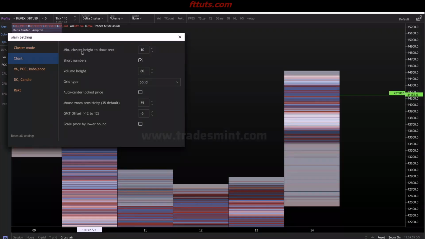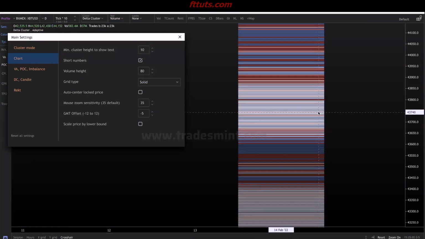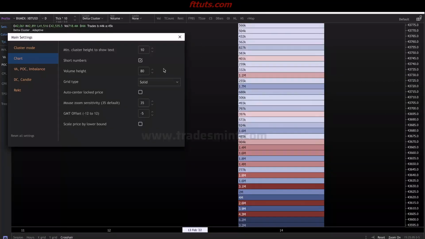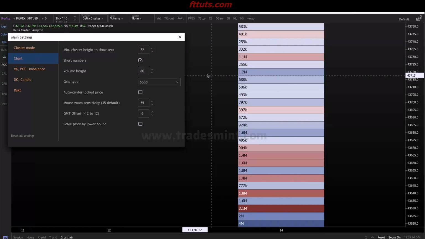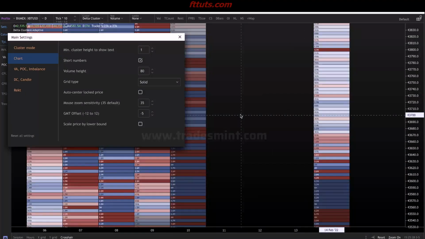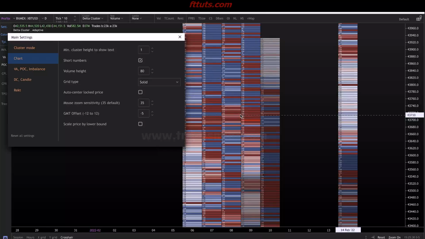Chart type, it will tell you the minimum cluster height that you want to show with text. So this is important if you have text on. For example, you have to zoom in pretty far to see the text here, and you'll be able to change the minimum height that the cluster has to be in order to see the text. So you can see right here, at 21 height, we're seeing text, but if we make it 22 height, we have to zoom in a little bit more to see the text. The lower you make this, it will allow you to see text when you zoom out more, which can be pretty nice if you're using a smaller tick size.